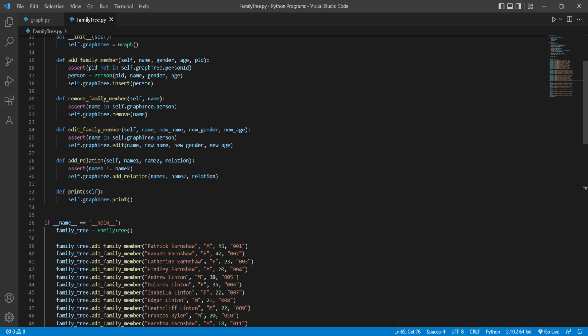Here we have added an assert that we cannot have a relation with ourselves. That is what the assert means: name one and name two should be different. Only with this can we have the relation. If this assert is true, then we'll add a relation between name one and name two, meaning these two persons will have the relation which we are getting here. And this print method is used for just printing that complete graph, the family tree.